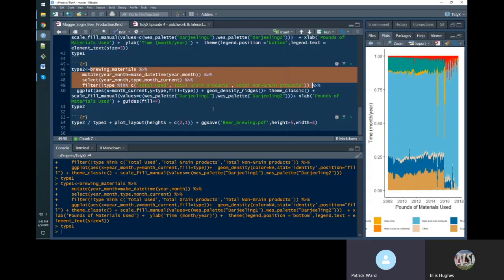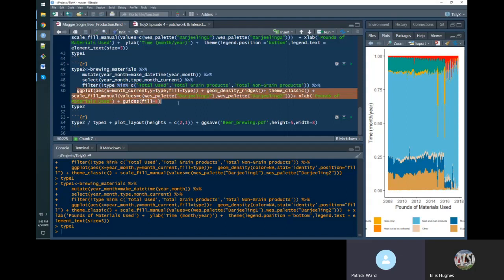So there's a bit of a mutate to create that year-month variable. Then she's selecting the columns that she needs for her plot. She's filtering out the types that are the summated, the aggregates of each of those different products. And then she gets right into creating this cool ggplot, and she uses that geom density ridges function there. So these kinds of plots are really interesting. We actually use these a lot.